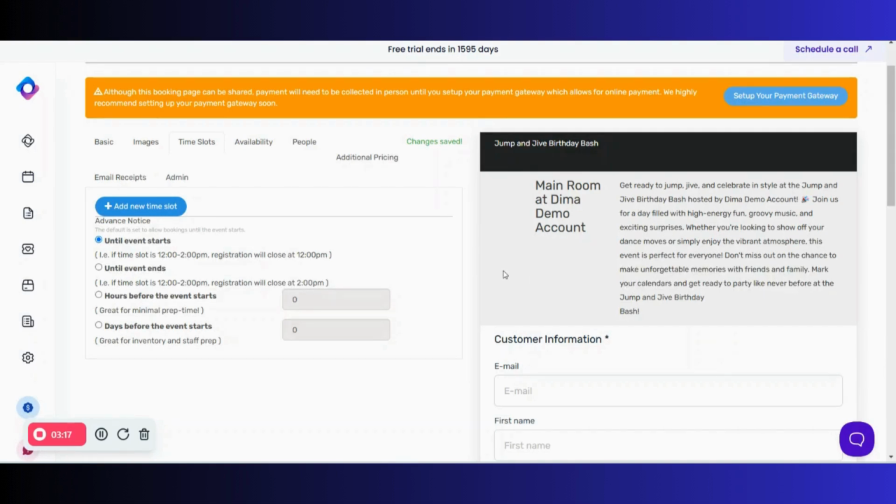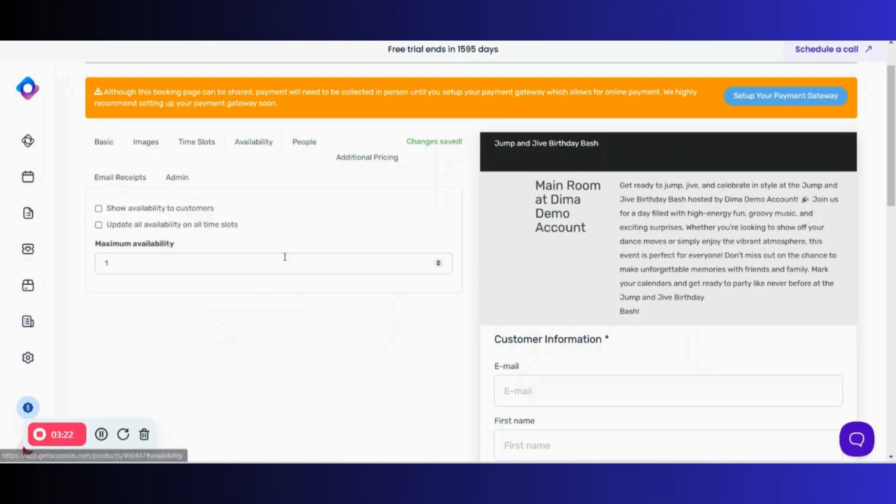Step 5. Set maximum guest capacity. Head to the Availability tab and set the maximum number of guests you can host for each party. For example, if your play space can accommodate 15 children, enter 15.